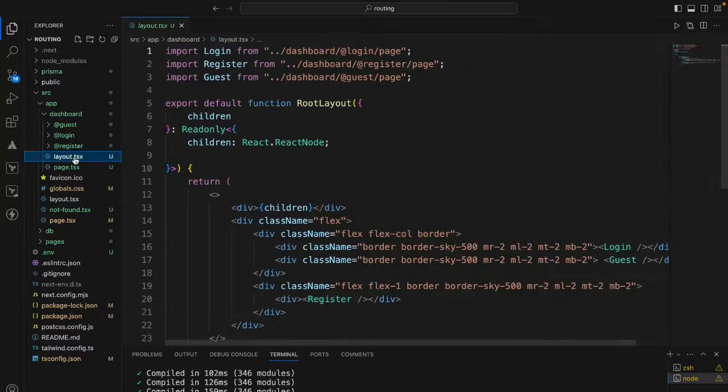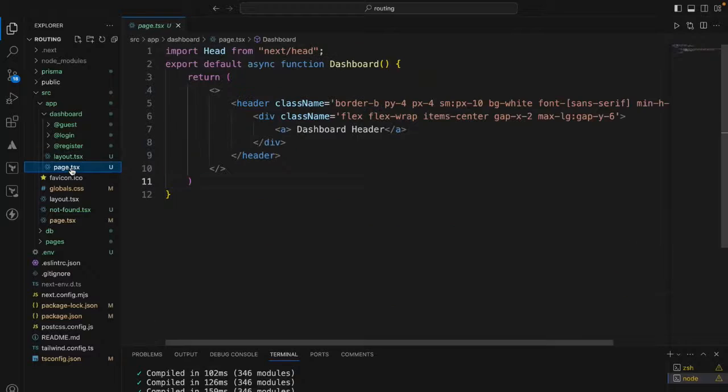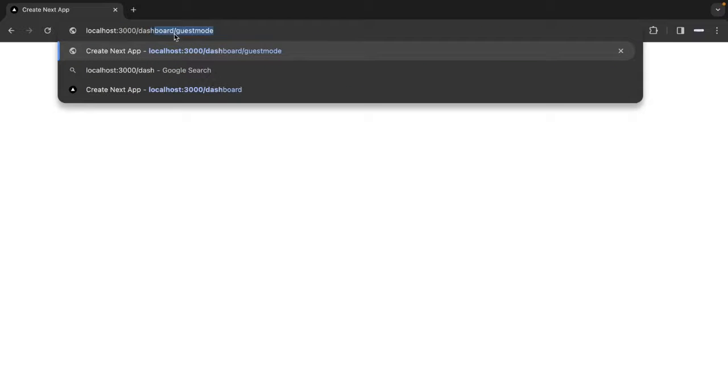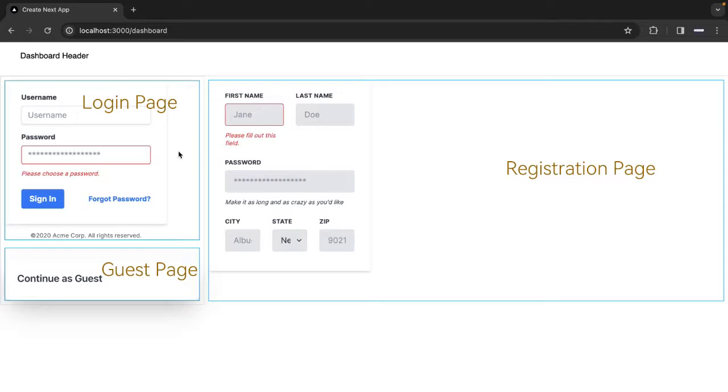In this layout, along with the page, these three are parallel routes, and if there is a problem with guest, the other two will still render and work on the page. If there is a problem with one or two of the components, at least one component is going to work. So in a real-time scenario, let me check the dashboard. Now if you see, the left side one is login, the right side one is registration, and the bottom one is guest.